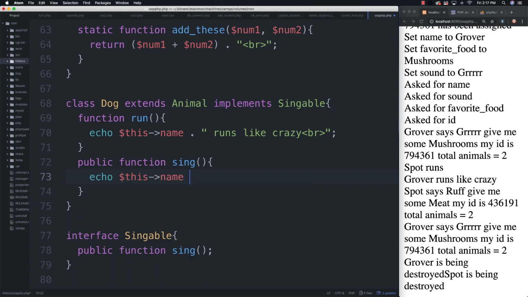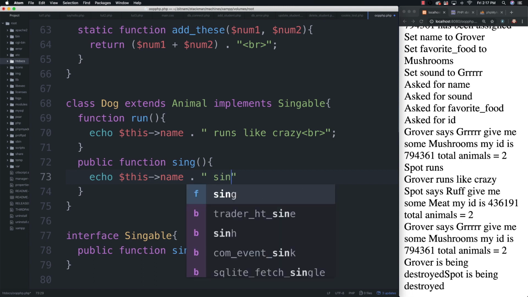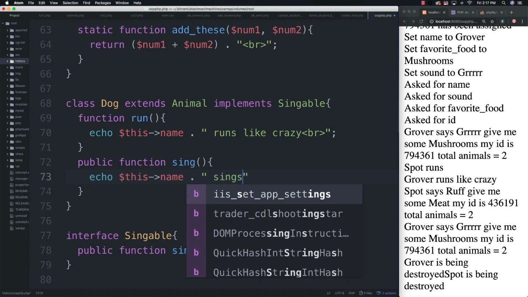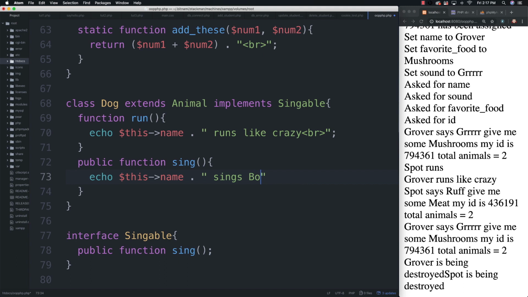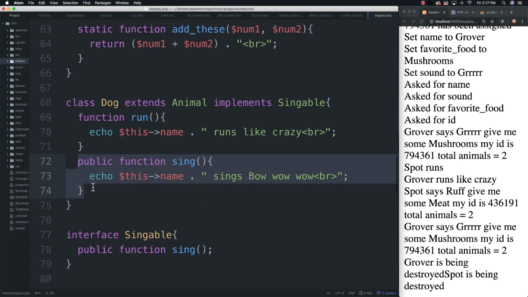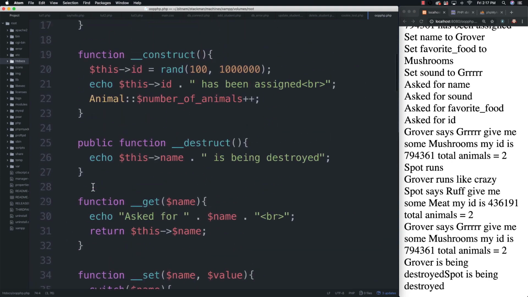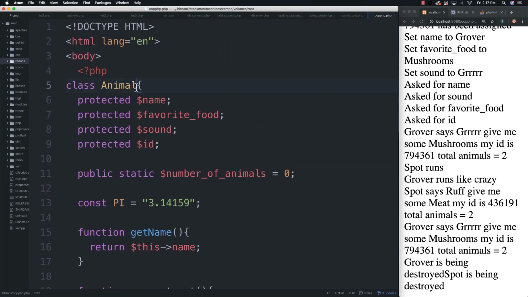Unless you guys really want me to do it, then leave a comment and say, talk about all of this in another video. So I'm just going to say whatever this dog's name is going to sing, and then I'll say bow wow wow. Okay, so there that is. Then if I also want the animals to do the same thing, again, just go implements Singable.